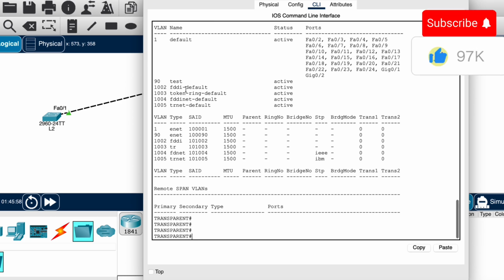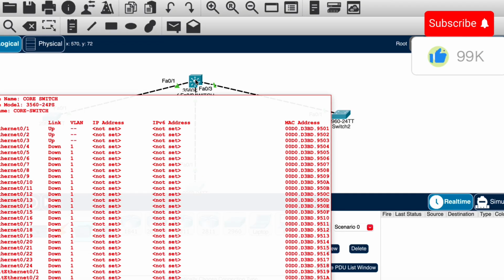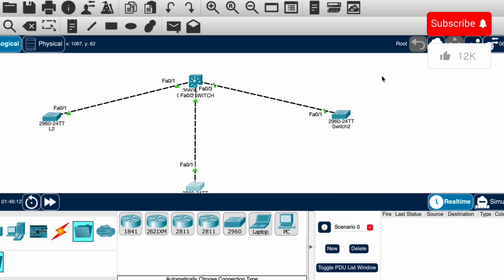So this is the whole configuration of the VTP domain. This is the VTP server, this is a VTP client, this is transparent mode, and this is my core switch. I hope you will get clarity about VTP.